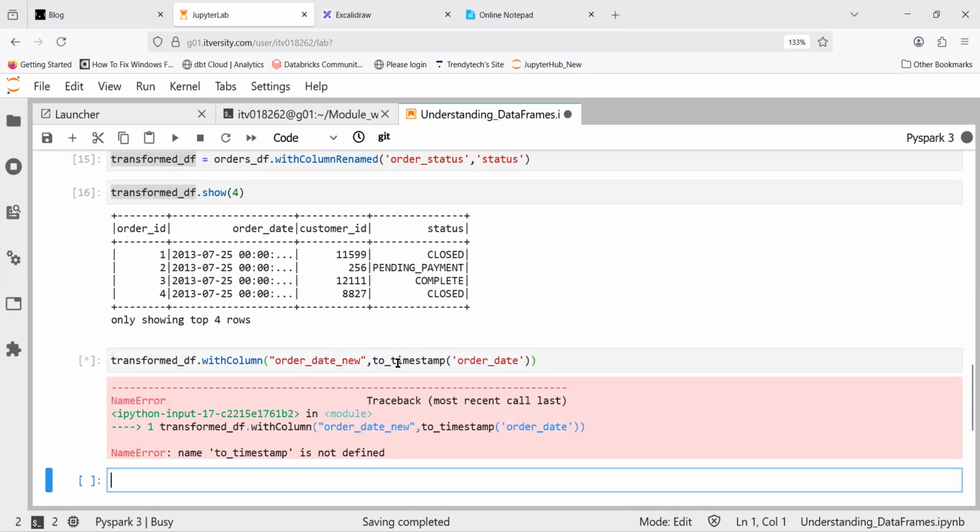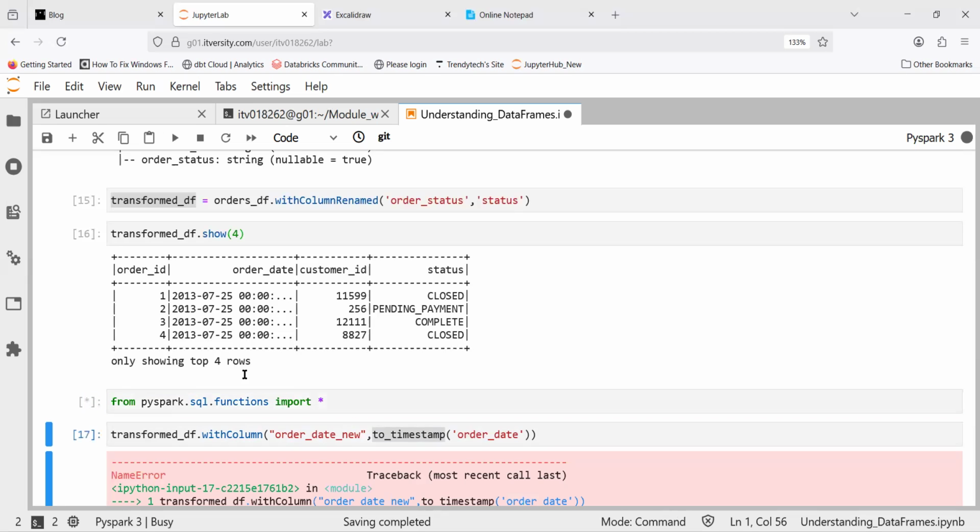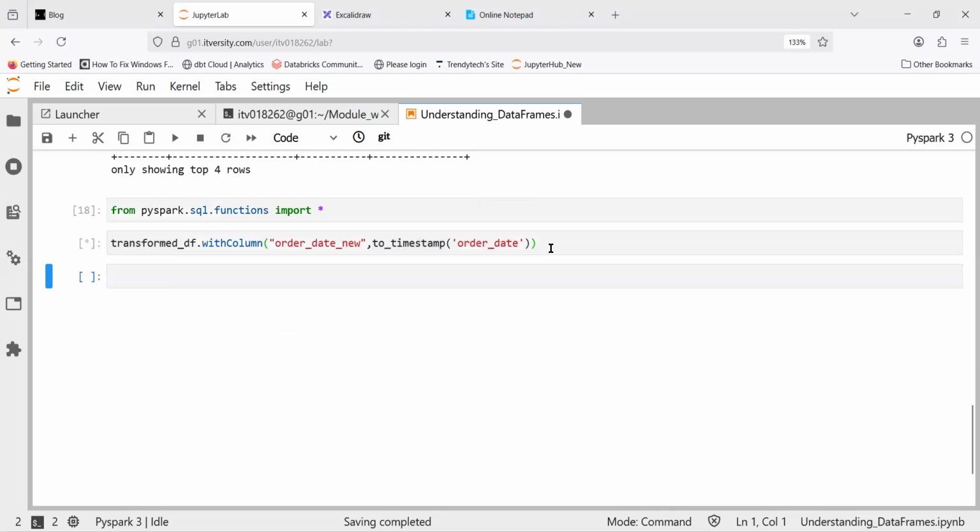Okay. Timestamp is not defined. So what we need to do, we have not imported this. Let me just create a new cell here: from pyspark.sql.functions import all. Okay, now if I run this, so yes, okay.